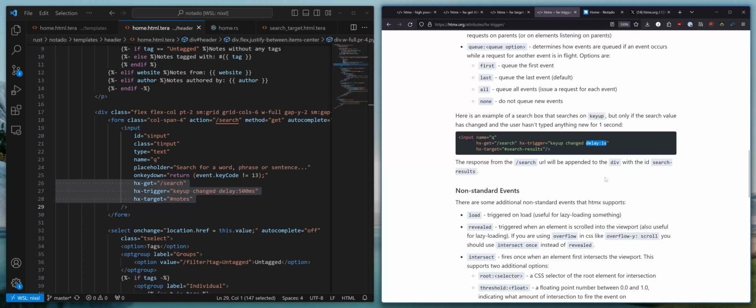This is a very nice little mechanism which ensures that you're not going to be overloading your servers by searching on every single keystroke. The last thing here, hx-target, is telling us that whatever HTML is returned from this endpoint, replace the HTML underneath this node with those results from that endpoint. So the documentation here is very good.